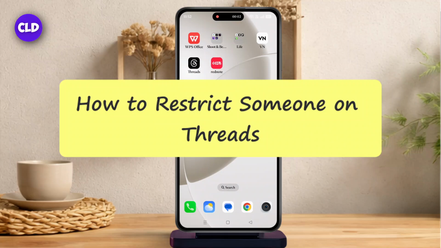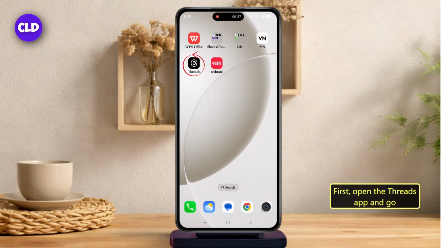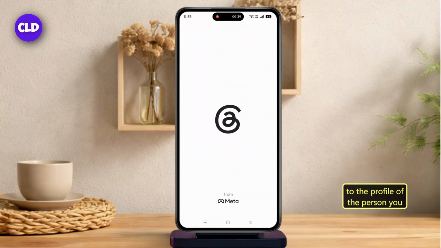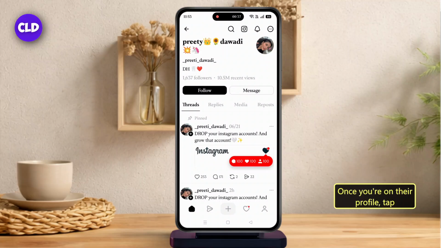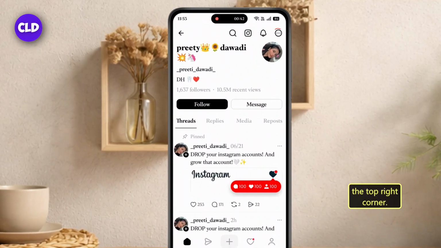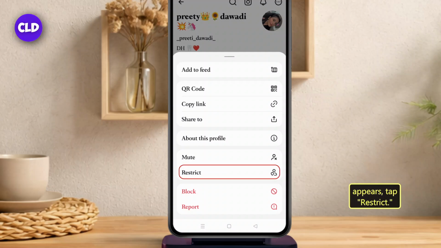How to restrict someone on Threads so you can limit their interactions with your account without blocking them. First, open the Threads app and go to the profile of the person you want to restrict. Once you're on their profile, tap the three-dot menu in the top right corner. From the menu that appears, tap Restrict.